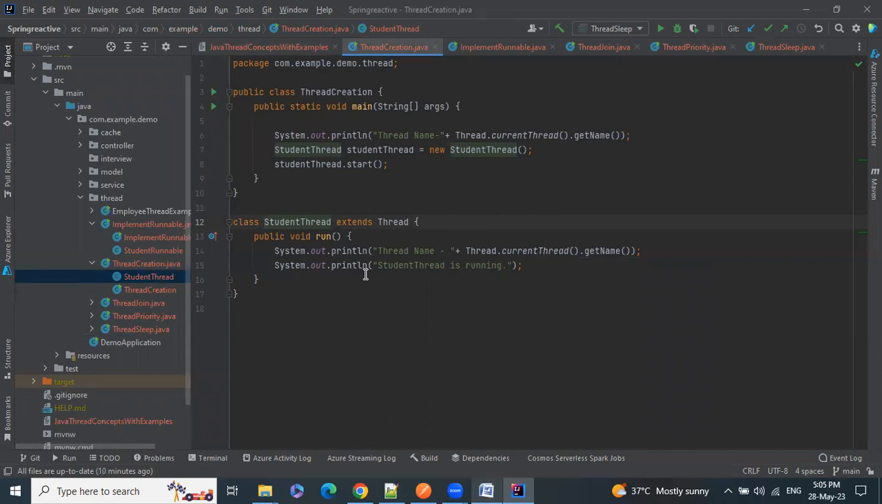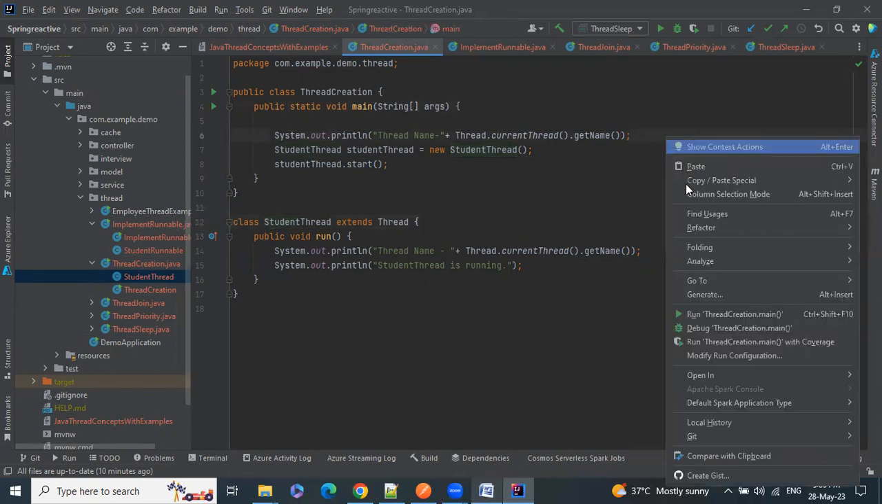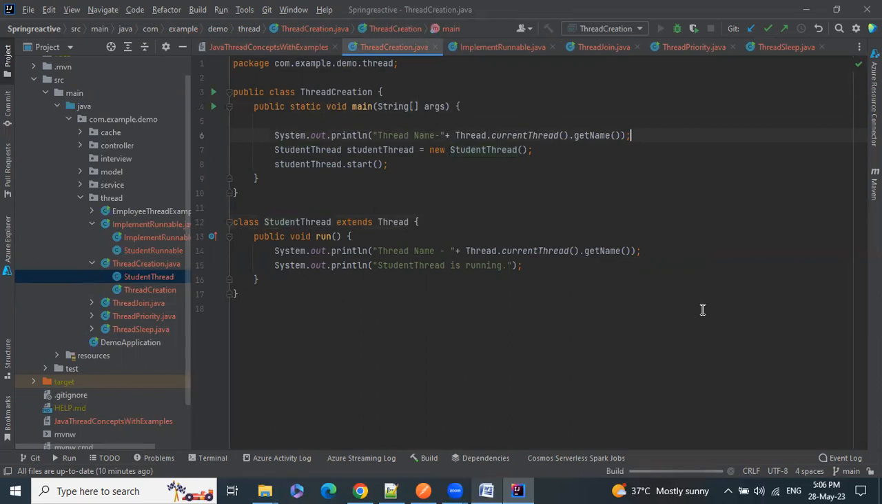Consider the main thread. Every Java application has a single thread, so the main application is running in a separate thread. Once we start the main application, the student thread will be allocated as a separate task and it will be executed by a separate thread. So let me run this so that we can see the differences.